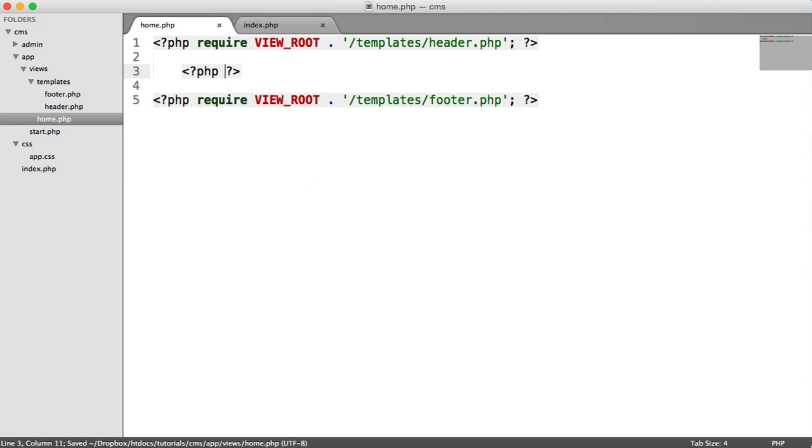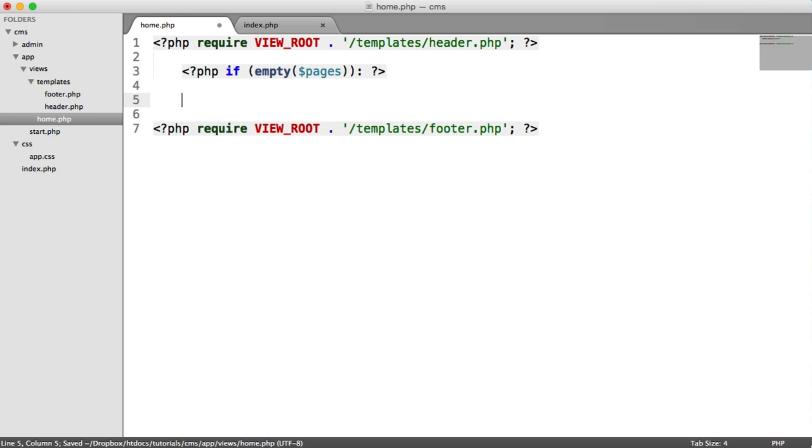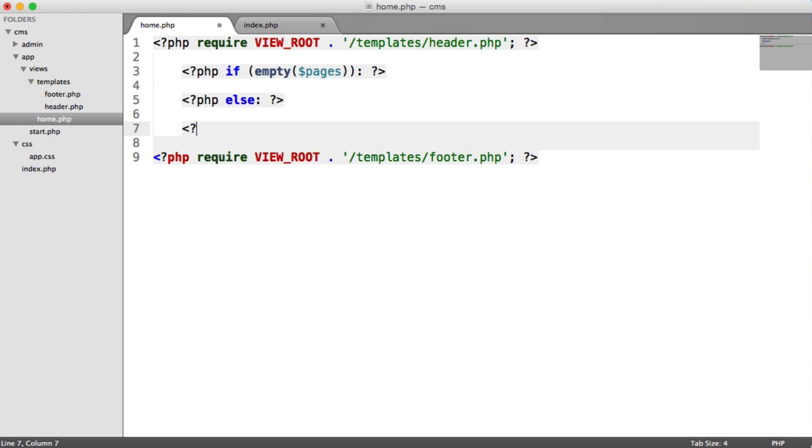So what we can do here is say if empty pages. We can open and close another PHP tag and say else. And then down here, we can end our if statement.